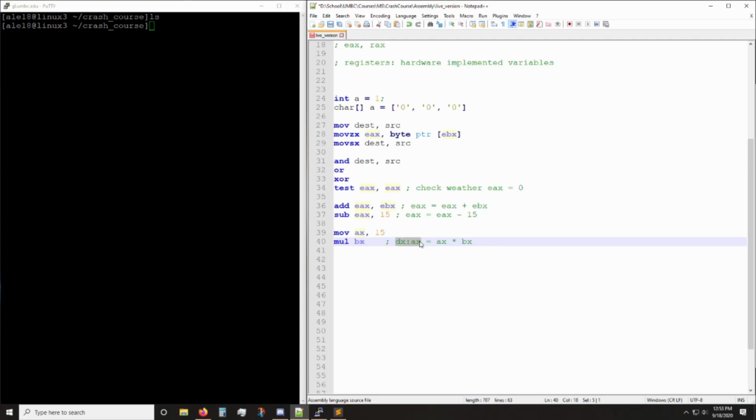Now what we have here is this DX:AX. This is because multiplying two 16-bit registers together might give you an answer that's more than 16 bits in size. So the lower 16 bits of that result would be stored in AX, and the upper 16 bits would be stored in DX. This is important if you're multiplying two big numbers together, because you always need to take into account the DX.